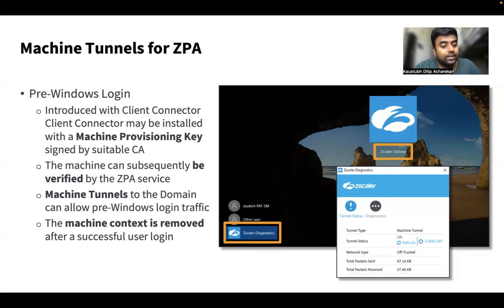So through machine tunnels, we can provide connectivity like a LAN-like experience to your Active Directory all the time. So you don't need to worry about your connectivity, your group policy updates, and all those use cases because your systems, even when they are not logged in, are a part of the zero trust journey and provide you the LAN-like experience.